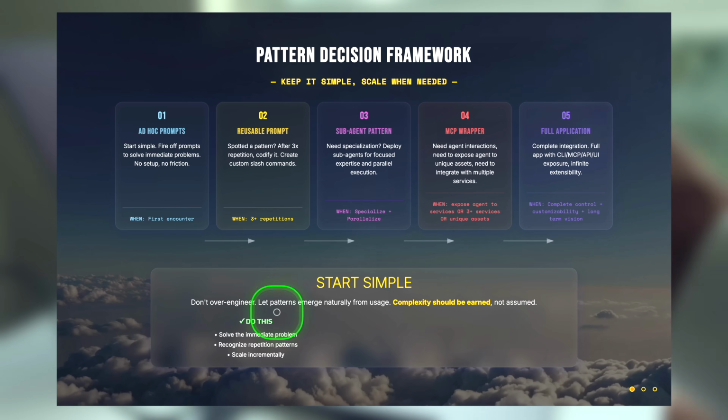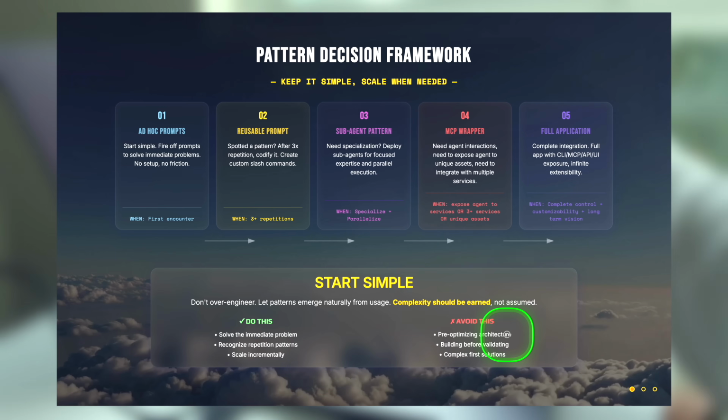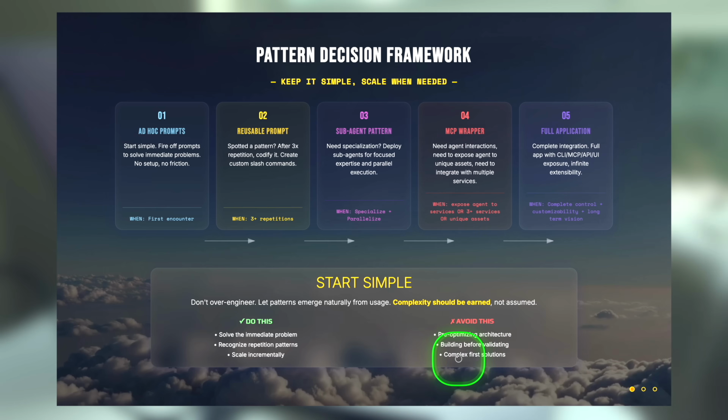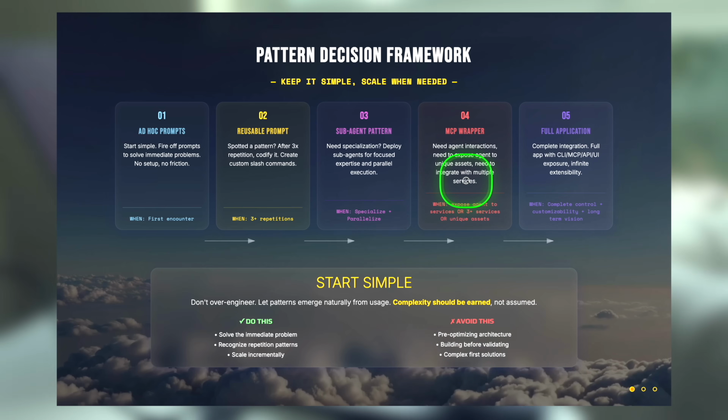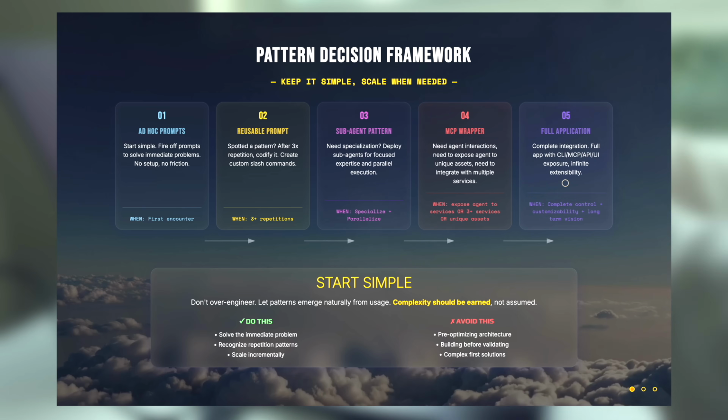The ideas are simple: solve the immediate problem, recognize the repeat pattern, scale incrementally. Okay, what you don't want to do is premature optimization, building complex solutions first before you validate. If you don't need the compute, if you don't need the interfaces, don't build them. Being an engineer is all about solving the problem, okay? I feel like this has gotten lost somewhere. Being an engineer is all about solving the problem.